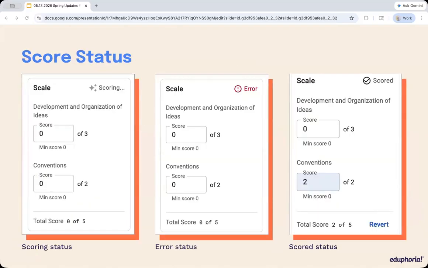As a safety and transparency measure, Eduphoria has also built various AI scoring statuses to help you know where you're at. And those statuses include scoring, an error status, and a scored status. The scoring status simply is, hey, it's in queue and it's being processed. Like I said, you can leave and come back, and it'll post once it's done.